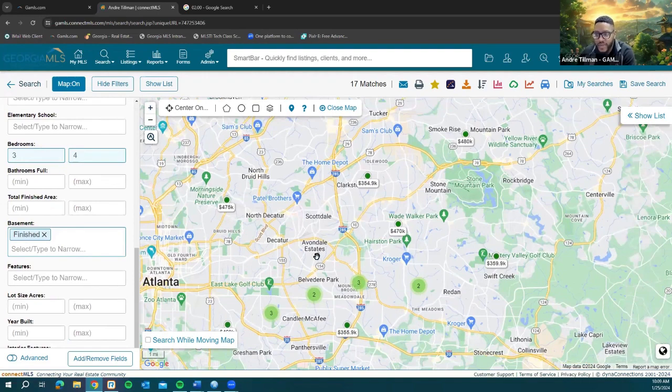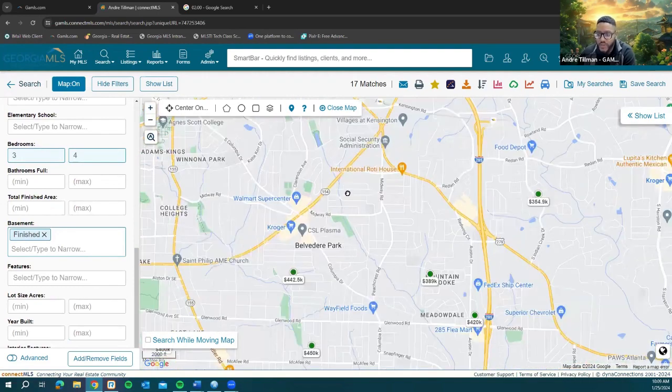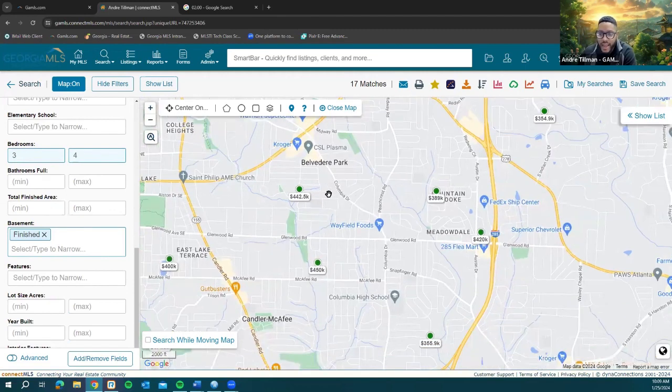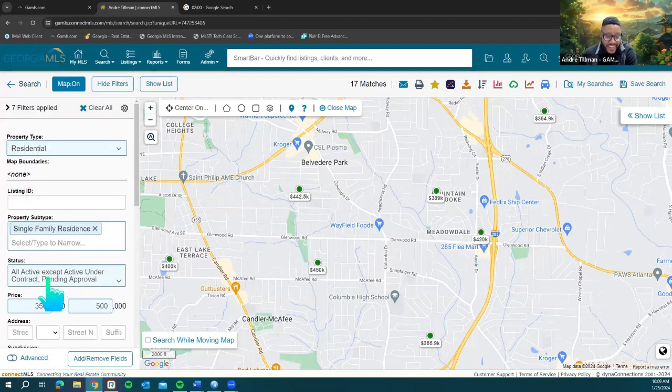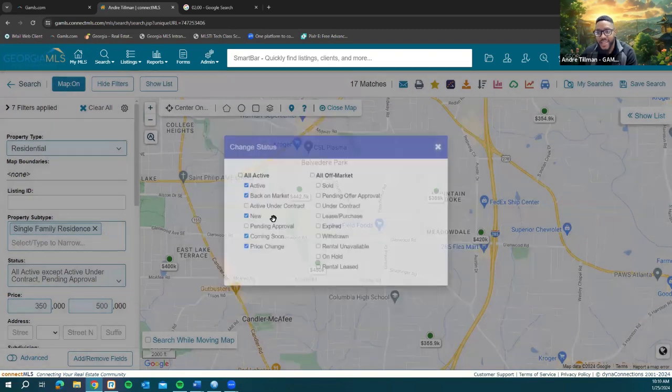So I'm just going to zoom into a few properties here. And as you can see, they're all identified by those green dots right now. That means they're active. How do you know they're active? Well, because that's part of my search criteria here, right? That's what we were looking for. Active, back on market, new, coming soon, and price changes. So that's what we were looking up.